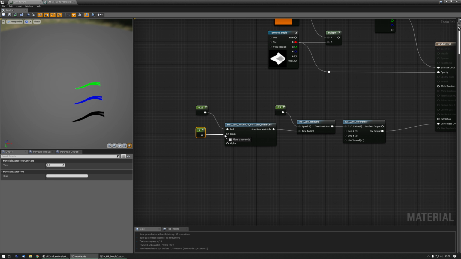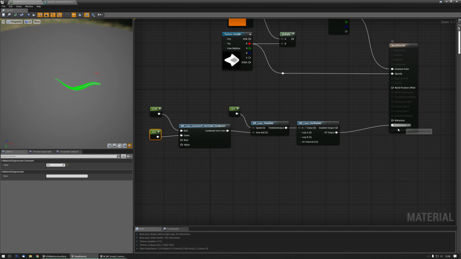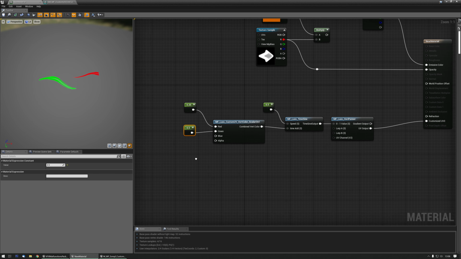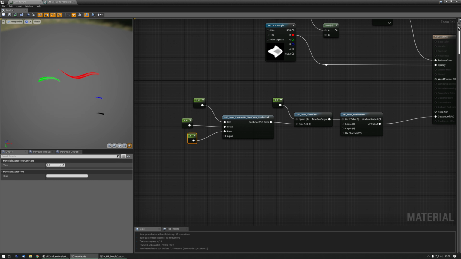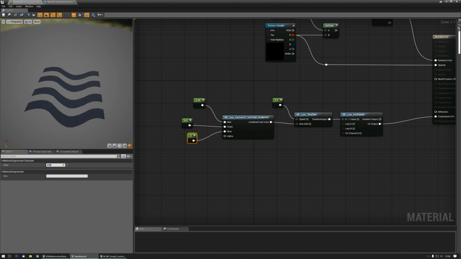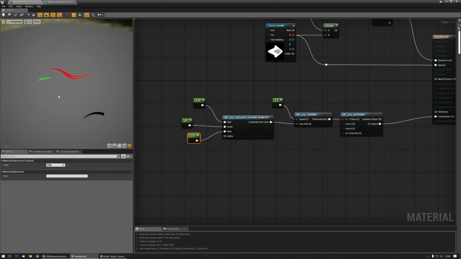Let's do the same with the green one, but give it an offset value of 0.5. So that half a second is then added to the time on the green vertex color, passed on to the hori panner into the customized UV, and that way you can create nice offsets, as you can see here. Let's add one for the blue one as well. Let's do 0.75. There. And now they're all moving in unison.